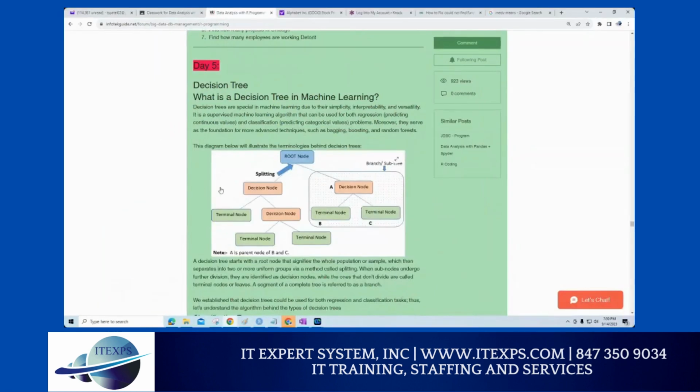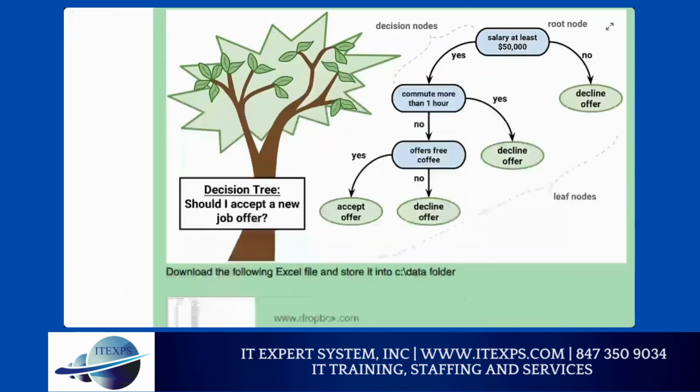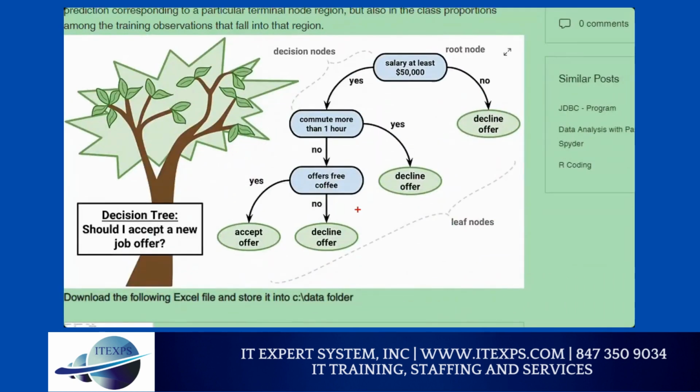I have another example. Like, for example, you got an offer. Question? One second, let me complete. Okay. So when you got an offer, you have this: if salary is less than 50,000, yes, and if commute is 1 hour, yes, the offer is declined. If salary is at least 50,000, so no, your offer is declined. If salary is more than 50,000, commute is less, and the offer has free coffee. If free coffee, no, offer declined. And if everything is yes, then offer accepted.